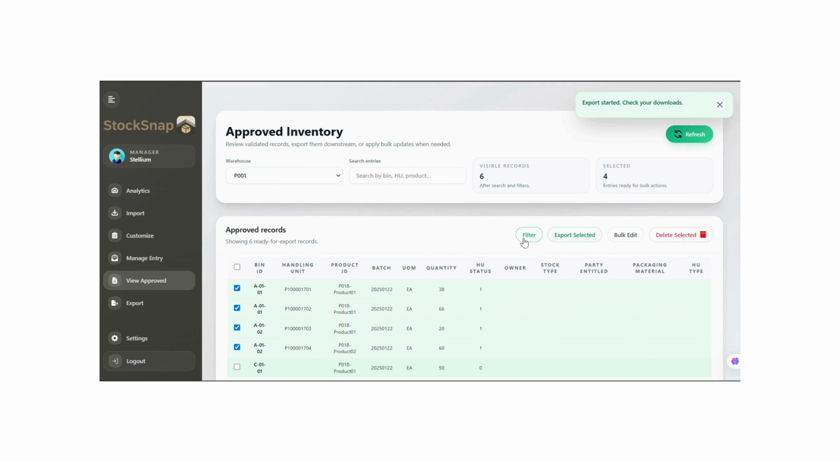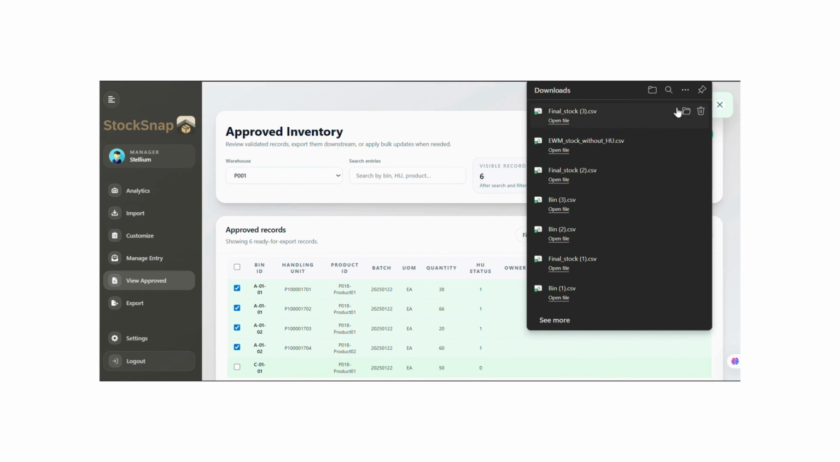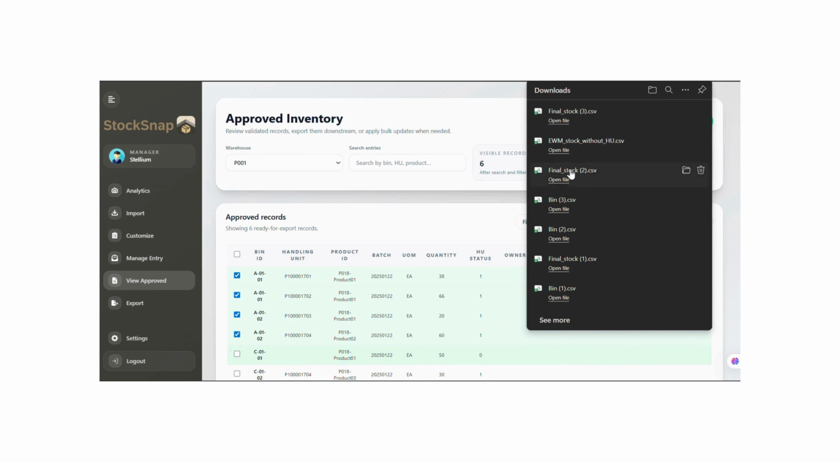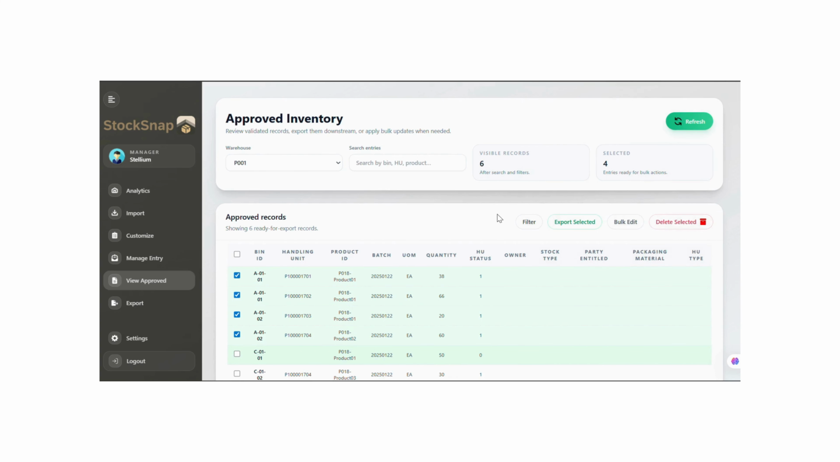Let's say he wants to export it into a normal CSV file. He can just click on all the entries he wants and click on export selected. So all the entries will be downloaded on the local device of the manager. These entries will be saved in normal CSV format, not in EWM compatible format, so they can be used for an internal process or something.